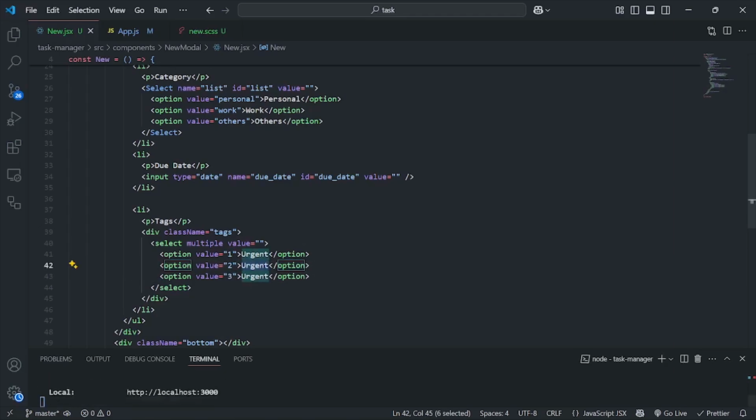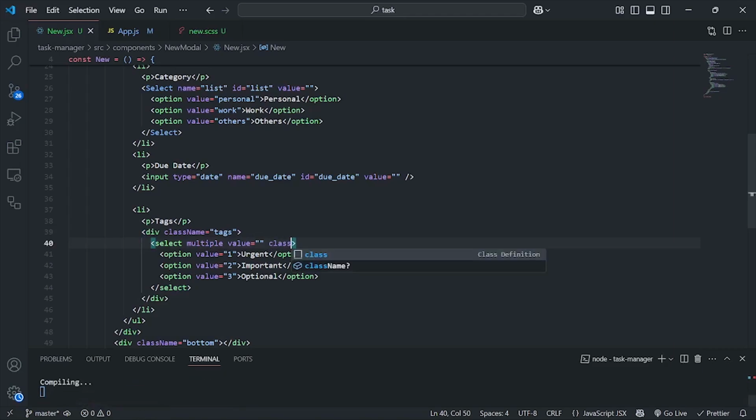Here this one, let's just say important, and here, let's say optional for this. Optional, this is just tags, it does not really matter. This is for the design aspect. And also this class name, let's give the class name. This select, let's give the class name of, I'll call it native multi select, like that, and save it.